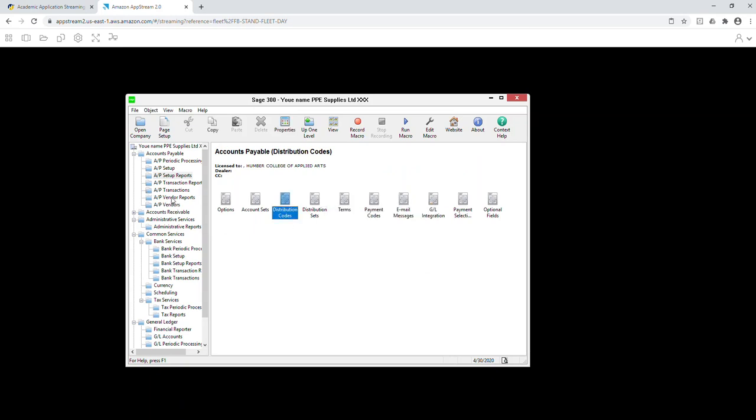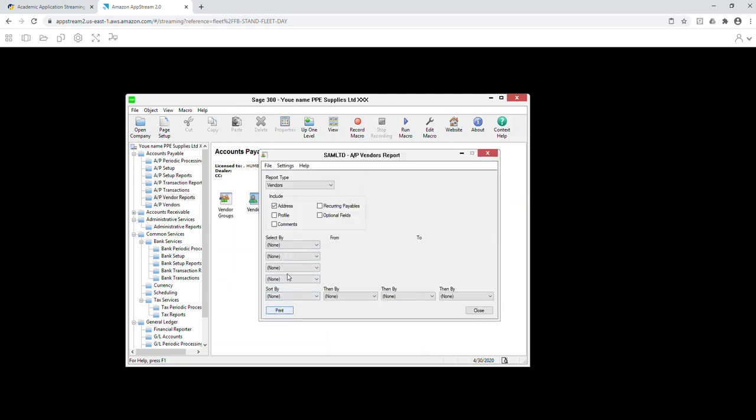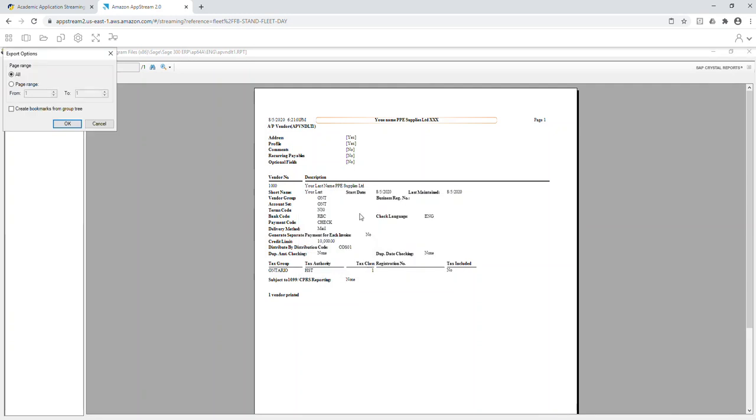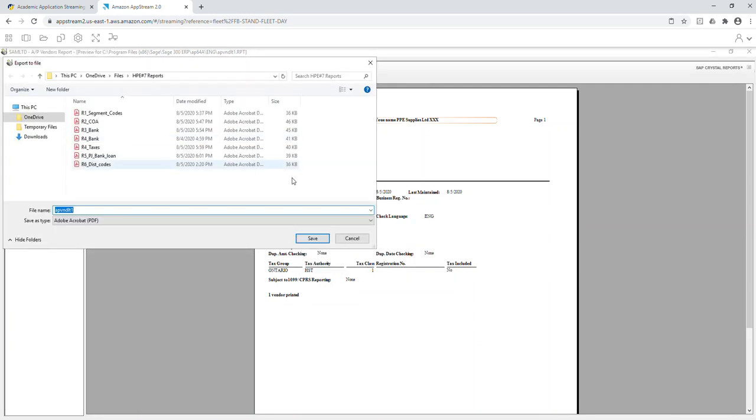Done. The next one I have is the vendor profile. For that I have to go to AP vendor report, vendors, and when I click include profile, make sure it includes profile. Once it's printed we're going to export PDF and OK, and that is R7, and this is vendor.